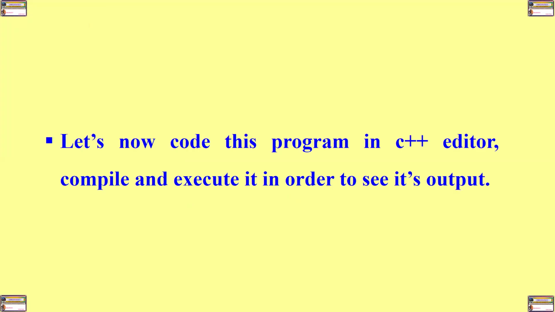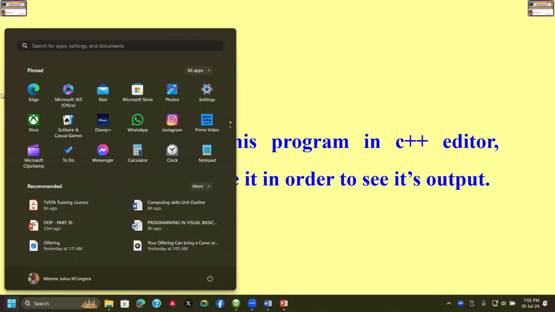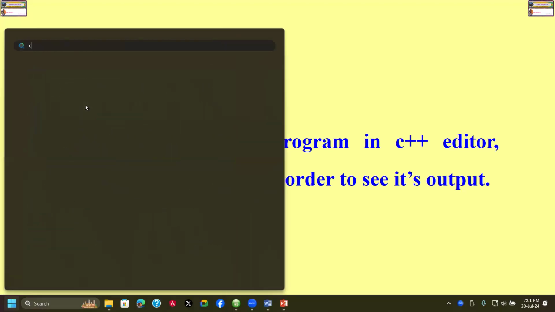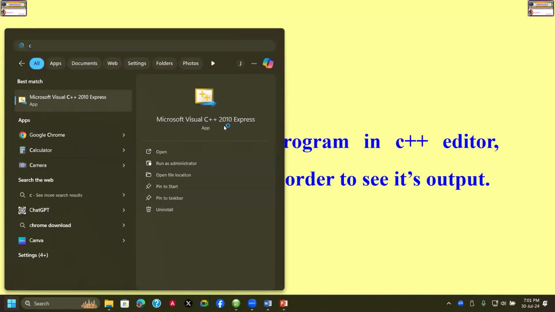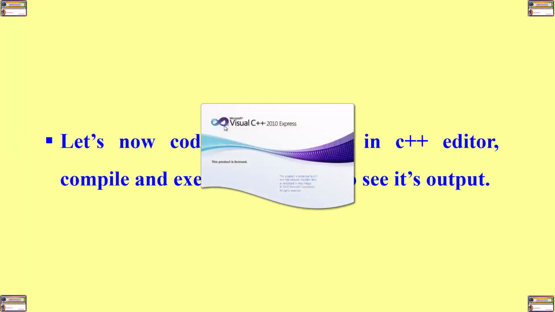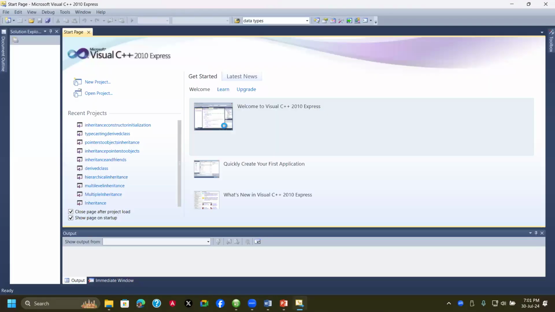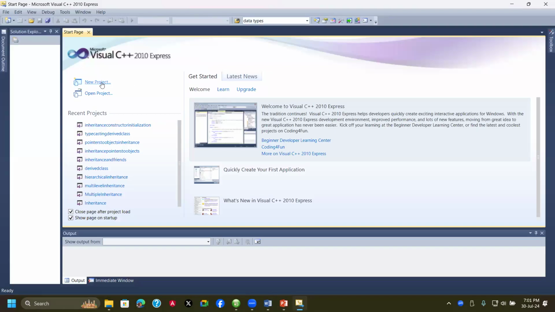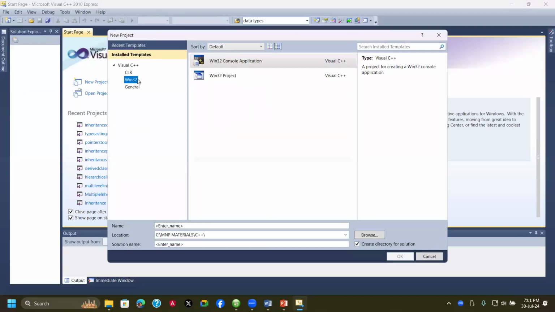Let's now code this program in the C++ editor, compile and execute it in order to see whether it is for sure going to display value 20 on the screen. So let's start our C++ program. We load our C++ program and we are starting a new project. So it's a Win32 console application.